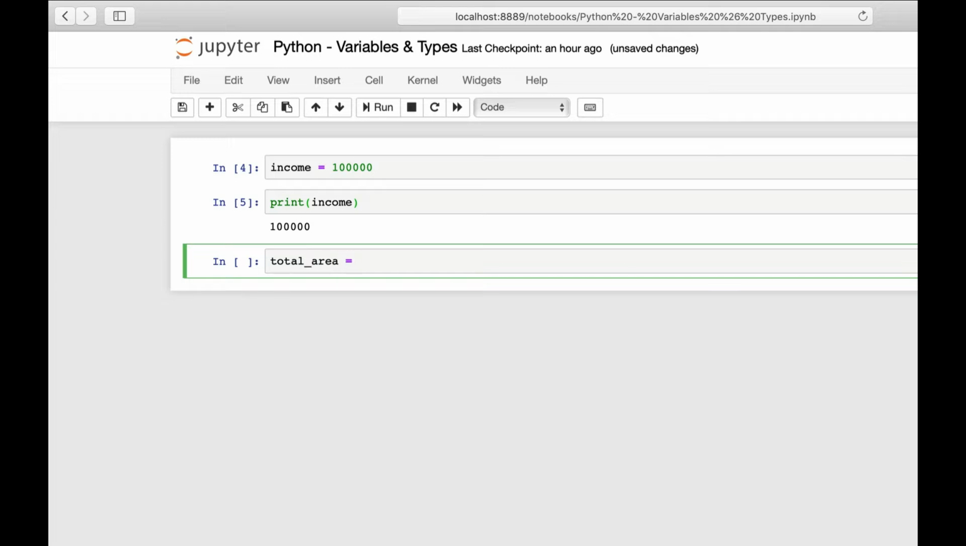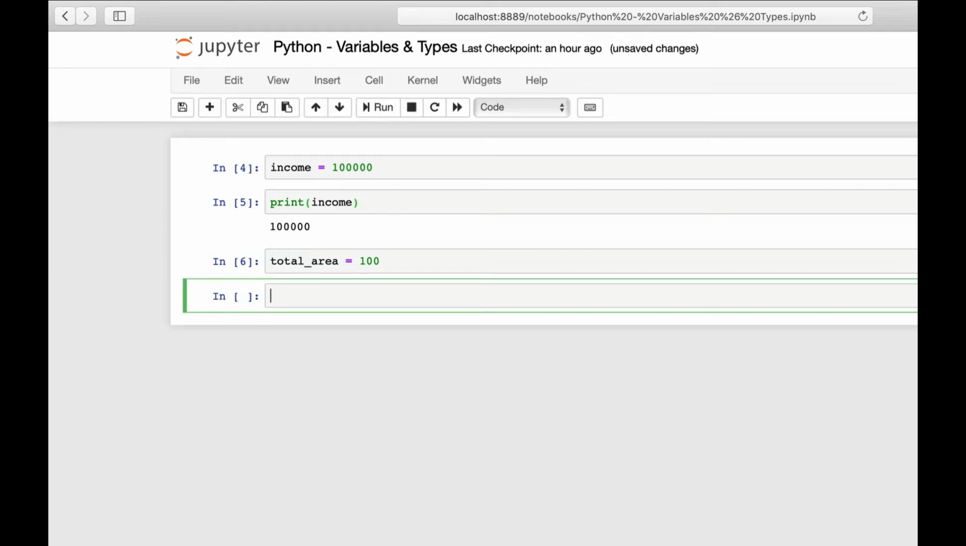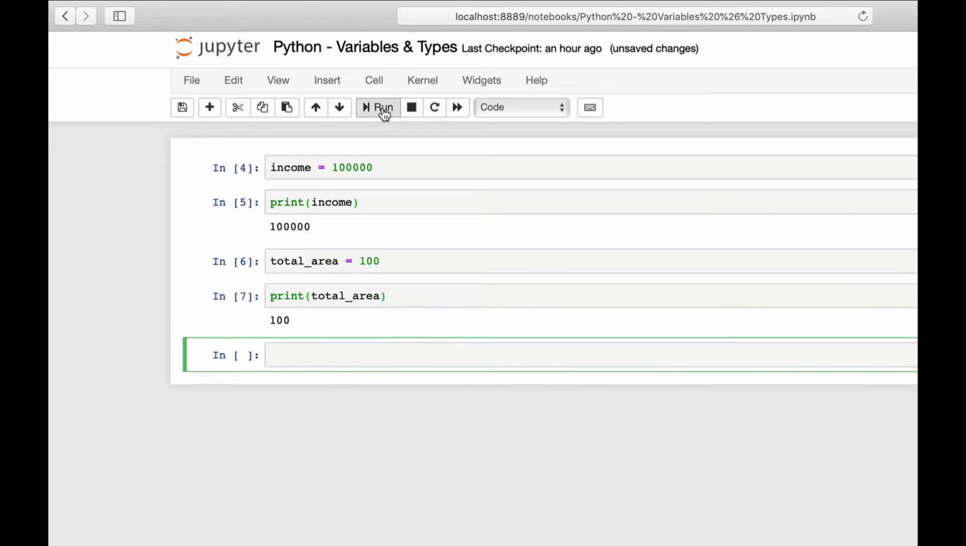and we say total area is just 100. Let's print the value of total area. So I say print, and then note here Jupyter has a beautiful functionality. You can type the first three letters and press tab to get the complete variable name. And when I say run, it shows me the value of the total area.